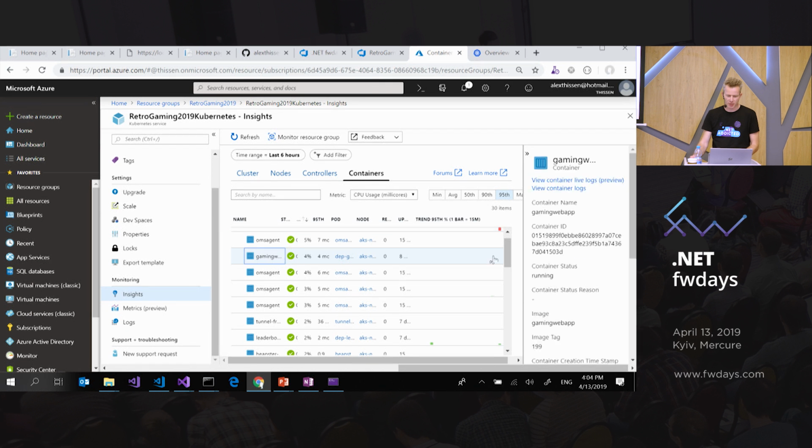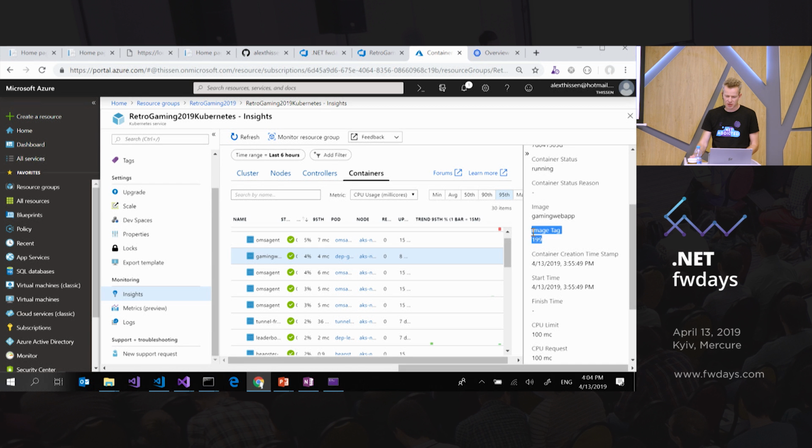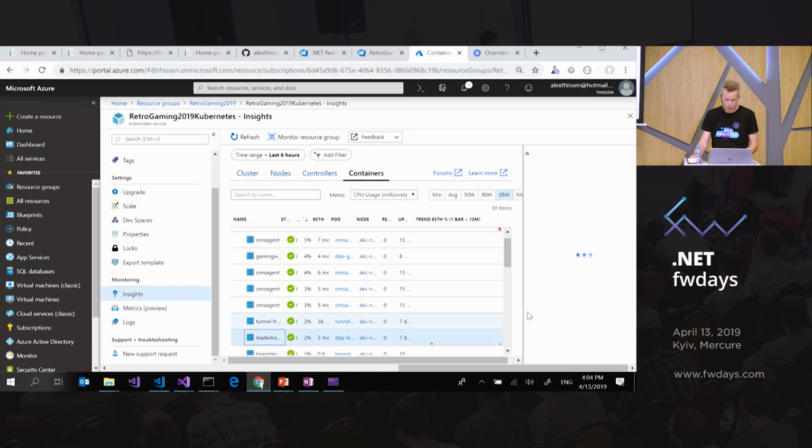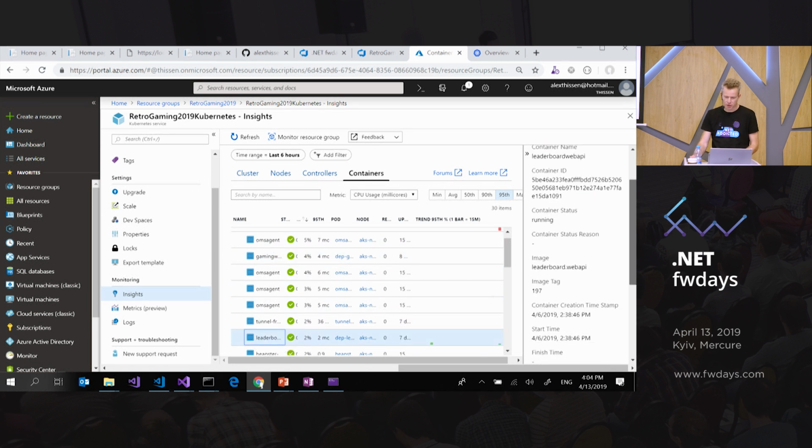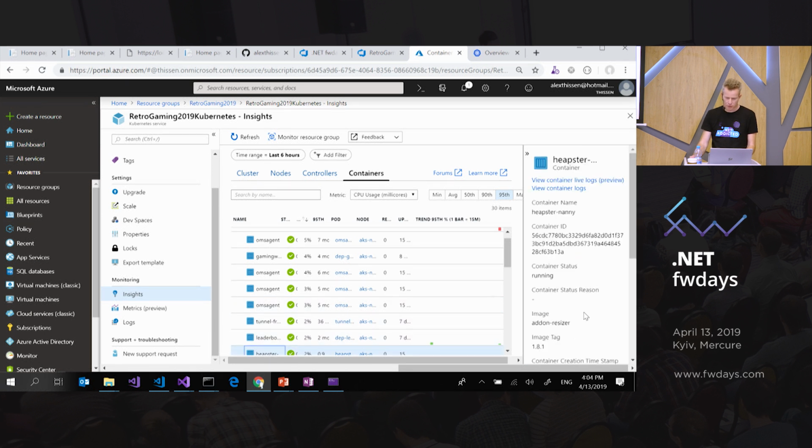So if we have the gaming web app, we can actually see that right here, image tag 199 is running there, right? So we see that our cluster is running the gaming web app. That's the one part, and this is the leaderboard, and the leaderboard is running 197. It might be an older image that is separate from it. This is actually quite strange. So there should be one more with 199.